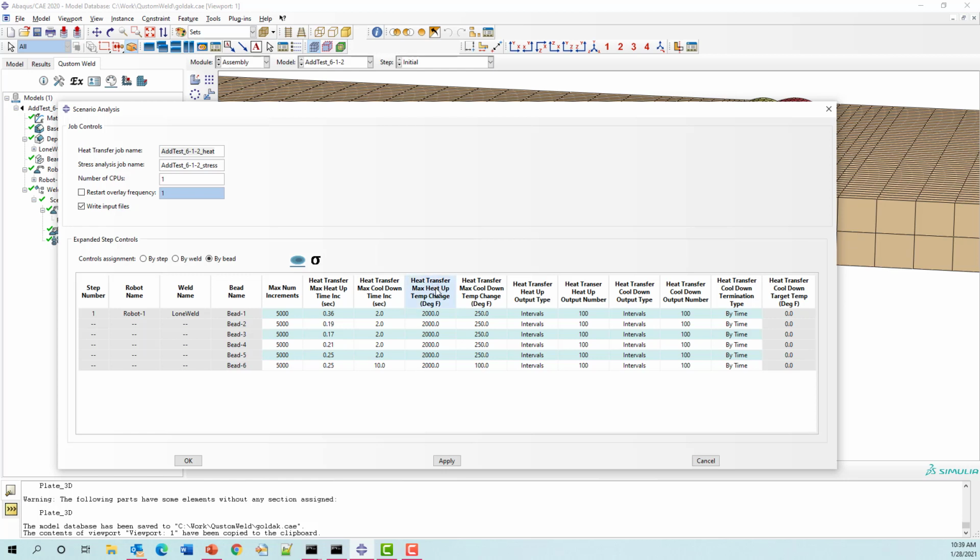This kind of controls the time incrementation, but we're actually going to control it through the maximum time increment. So we're going to allow very large temperature changes because we have such huge gradients. All right. Now we can put a little bit tighter controls on that when it's cool down. So, no need to have such a large gradient.